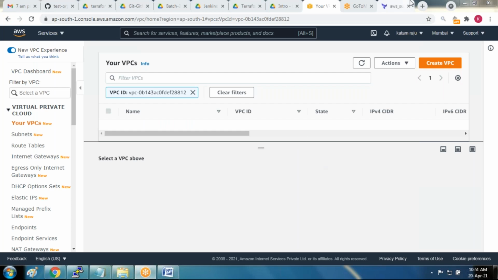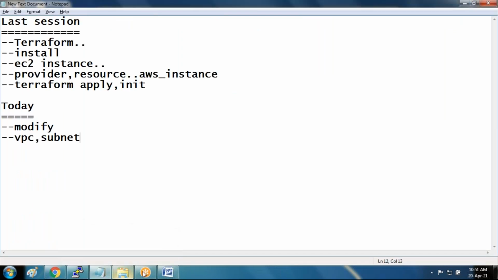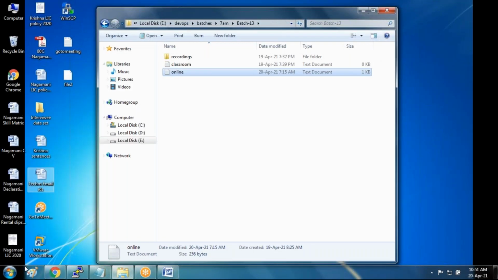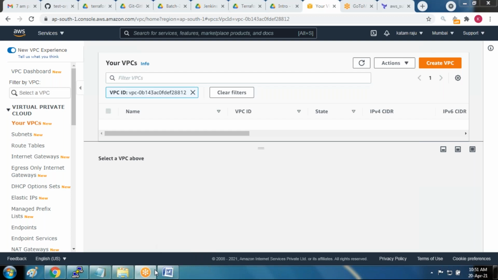Sir, when we create instances, we use some existing key pairs. Is there any possibility to create new key pairs? Yes, we can also create new key pairs. I'll take that example in our VPC. When we cover the VPC concept, I'll take that example. We can create different VPCs, create a new key pair, and attach that key pair also. That's possible. Okay, sir. Thank you.